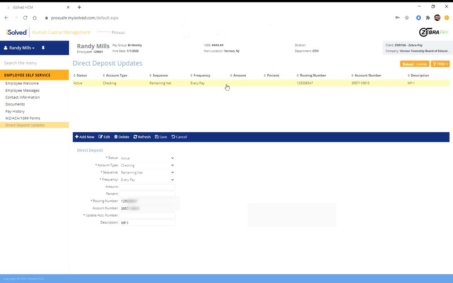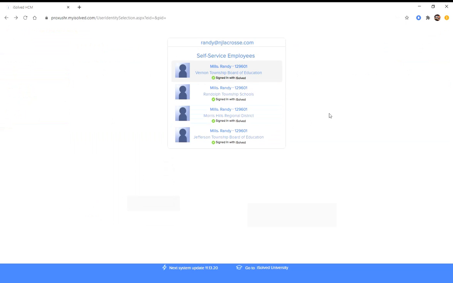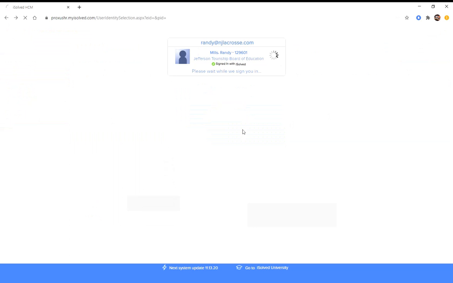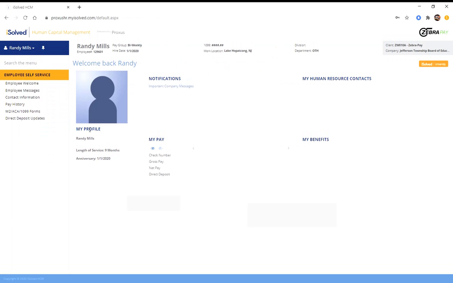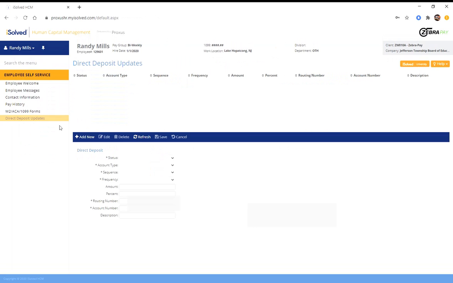So once that's complete, you need to go back out and do this for each individual school. There's a couple different ways you can get back to where you need to be. You can hit the back button. It'll take you back here. And now you need to go to the next school. Come over here to direct deposits on the left. And you need to do it again.